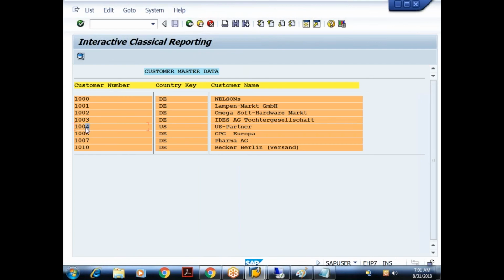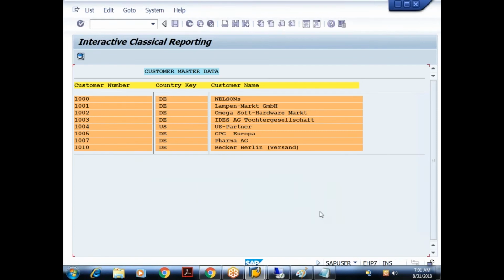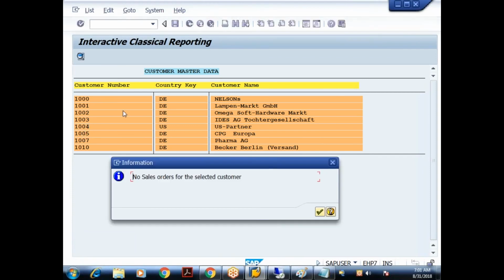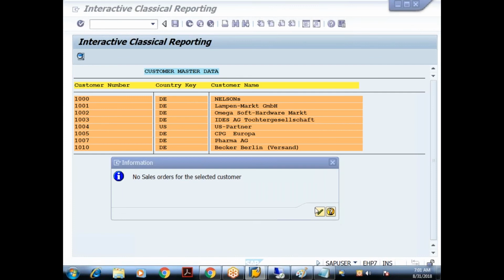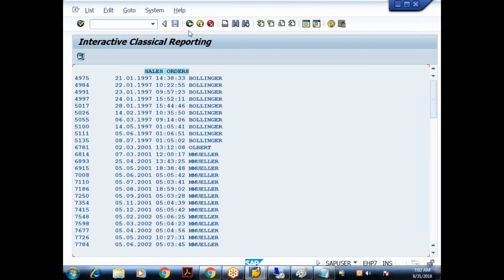If I click on 1004, no sales orders for the selected customer. When I double click on this 1005, I got the message no sales orders for the selected customer. I'll double click on 1002, and I got the sales orders.